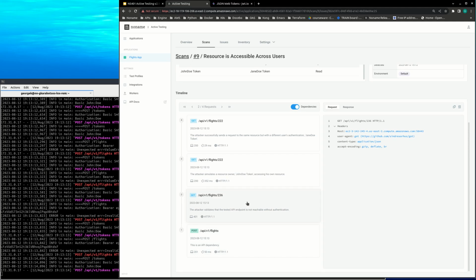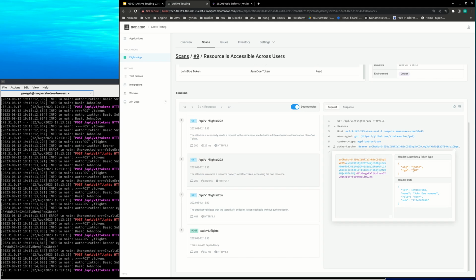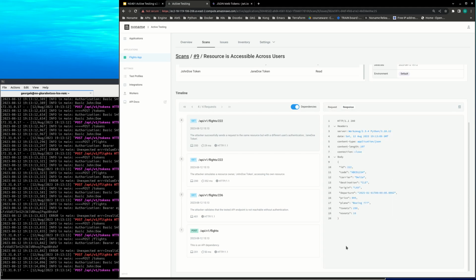This is where the attacker validates whether the API is accessible without any authentication, and of course it's not. That's why they get 401. Then the attacker simulates a resource owner, John Doe token. This is John Doe accessing their own resource, and John Doe is able, of course, to access the data in their own resource. You see 200. And then Jane Doe also is able to access the same data. 200, 200, and they both get a successful response. And you can see that response right here.